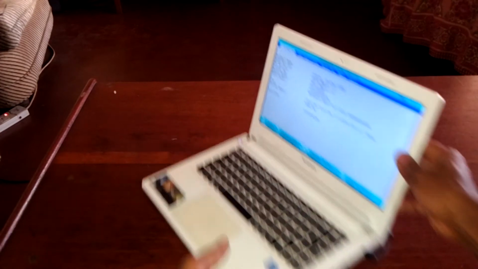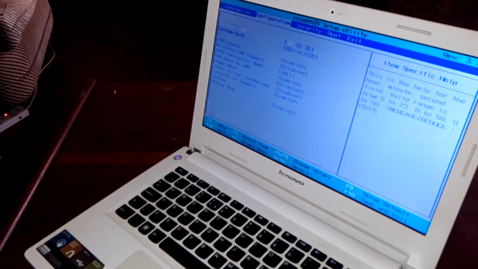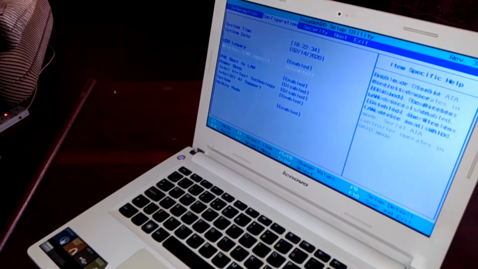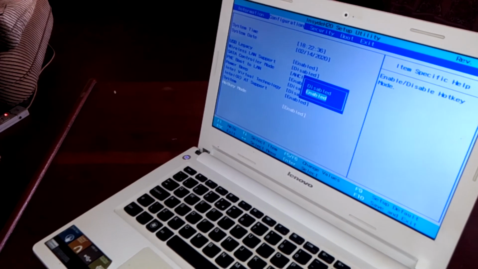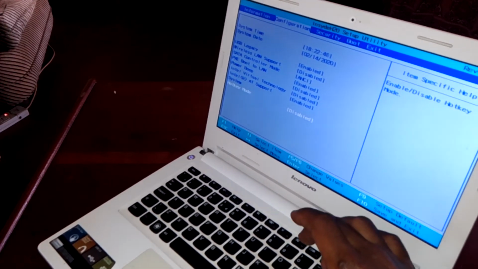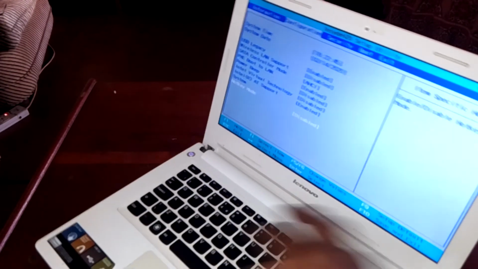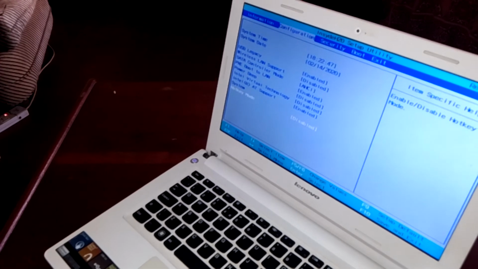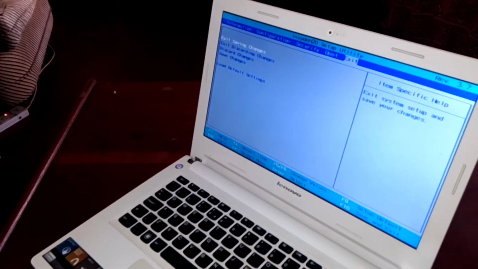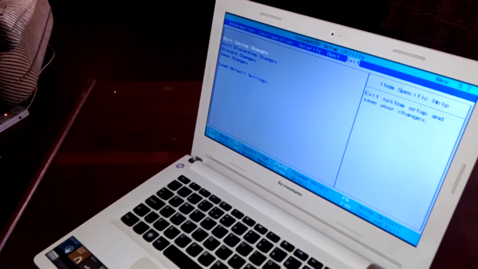So what you're going to do, I'm going to bring the laptop closer. I want you to click the right arrow key, then you go to hotkeys. Then when you've got hotkeys, I want you to enable the function key. Then I'm going to click F10, but I'll just go to exit, then save changes. I click yes, then the computer will reboot.